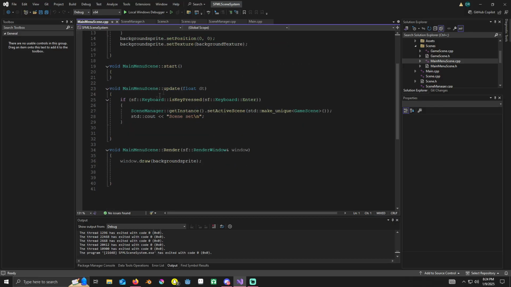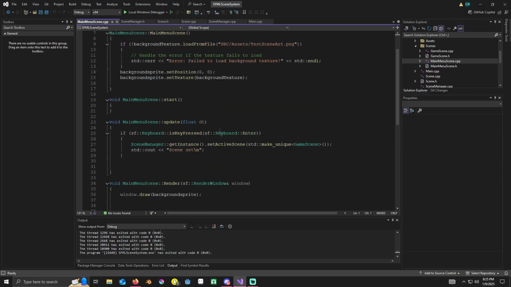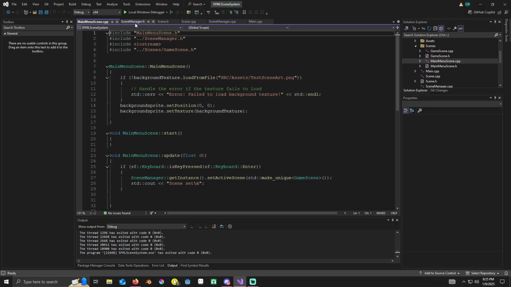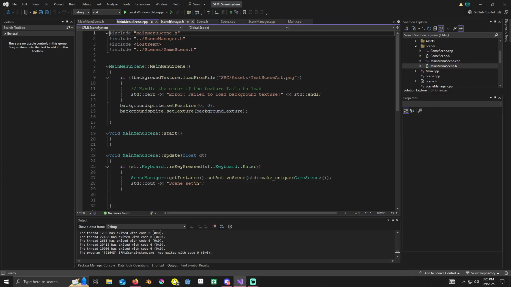So when it starts, the scene manager is going to be calling this, since this is the first scene, it's going to be calling this update function, and all it's doing is drawing the background sprite. And if I press the enter key, it's going to go to a game scene. And I'll show you, there's one more thing you have to do in here. Let me show you, I had to do one more thing.